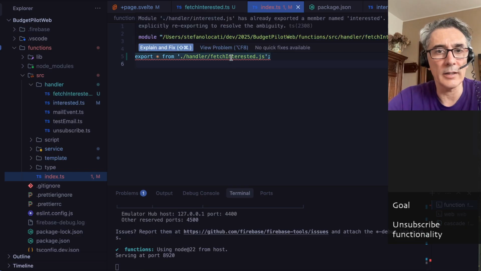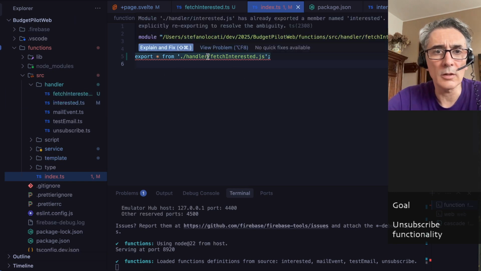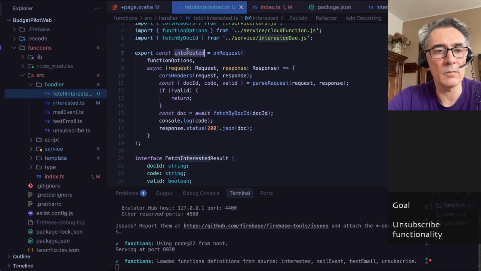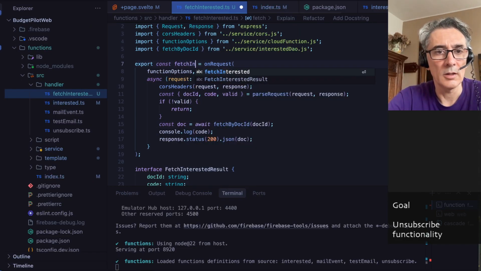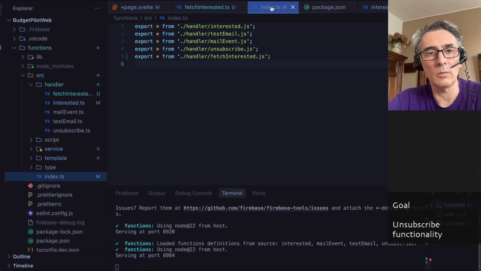So why is it red? Has already exported as an ender name interested. So maybe, sorry, I didn't read. Has already exported an ember. Okay, I need to rename it to fetch interested. Okay, I got it. All right, so now it works.